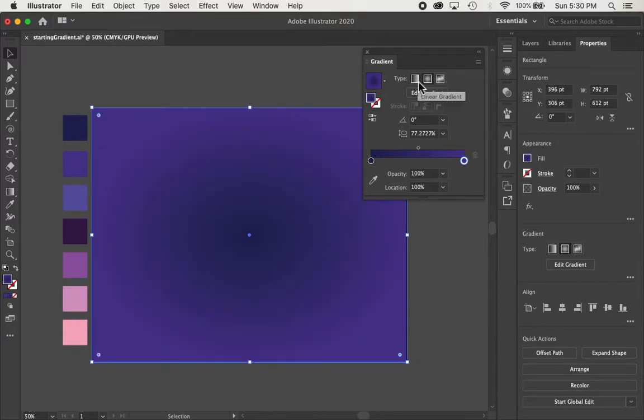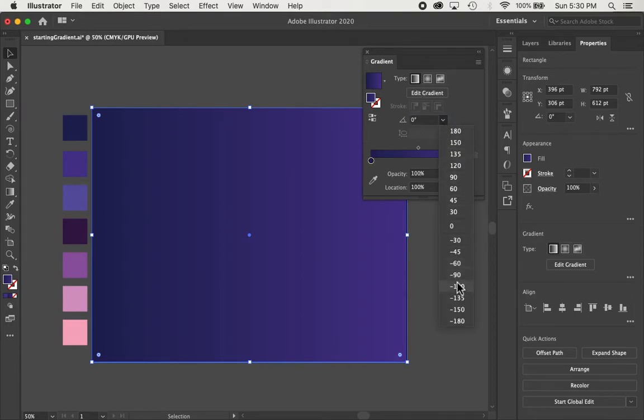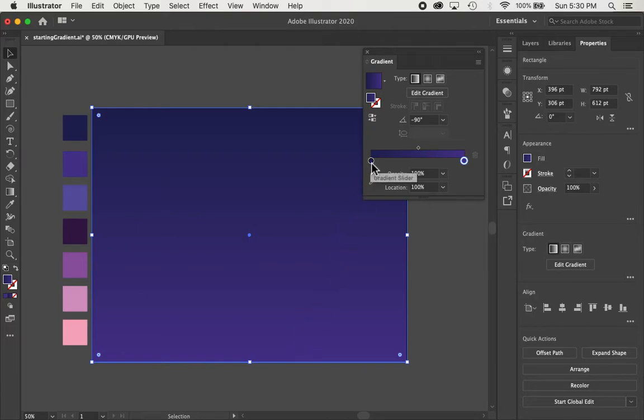I'm going to change this back to linear gradient. We're going to give this an angle of -90. So this just means that the left side of the slider is going to be the top and the right side of the slider is going to be the bottom. And we already have our color in here that we want there. And this other color, I'm going to change this to our pink.